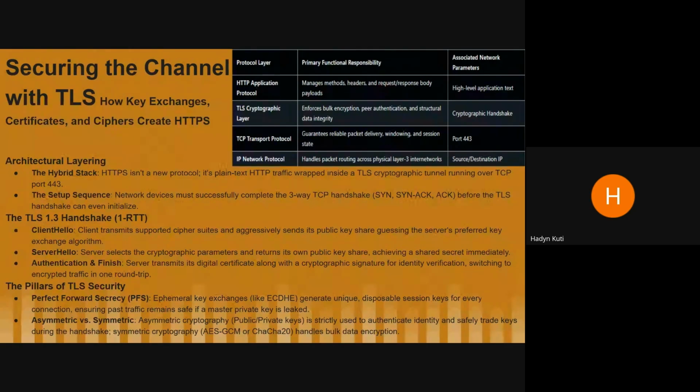HTTPS isn't a standalone protocol. It's standard HTTP wrapped inside a cryptographic layer provided by TLS, or Transport Layer Security. The layering model shows how this is structured. At the top is the HTTP application layer, which handles methods, headers, and payloads. Beneath that is TLS, which provides encryption, authentication, and integrity.